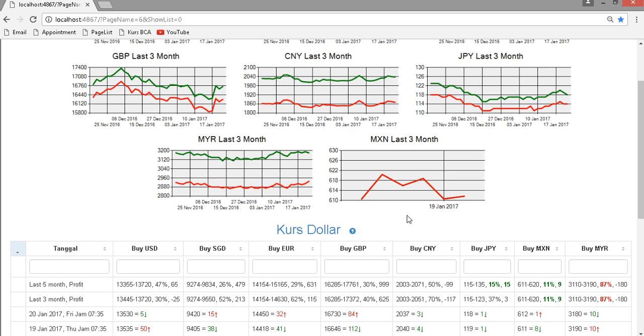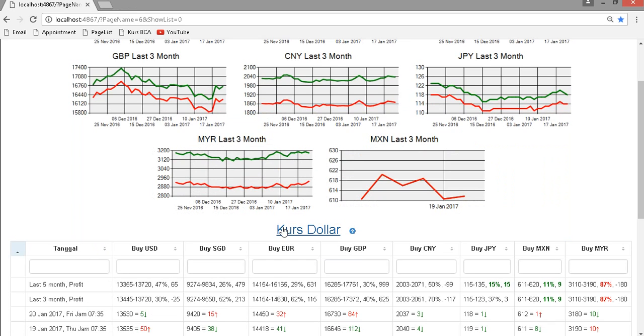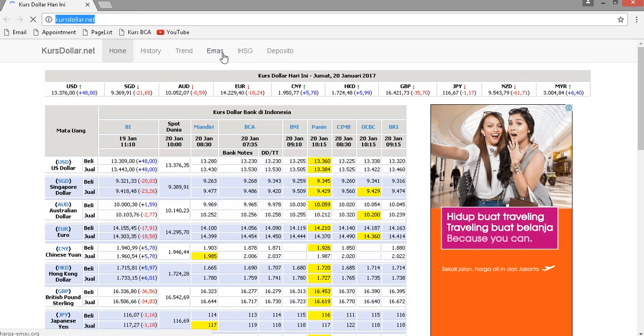So this is the kurs dollar. This is the title. I have a tooltip for this. The title itself has a hyperlink to the online currency information where I get this from. So this is the URL. You can see this is kursdollar.net. This is an online application. I didn't create this. Somebody else created it online, and I just get the value from this URL.